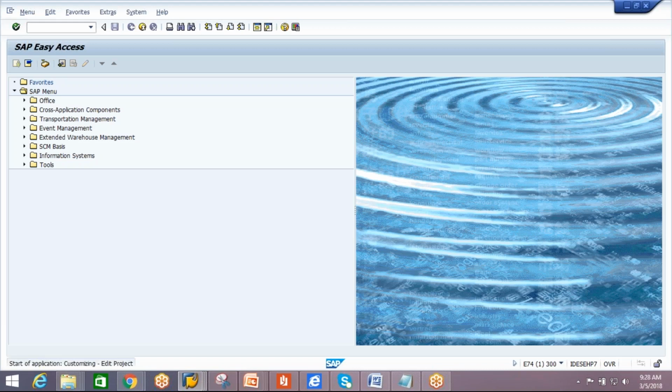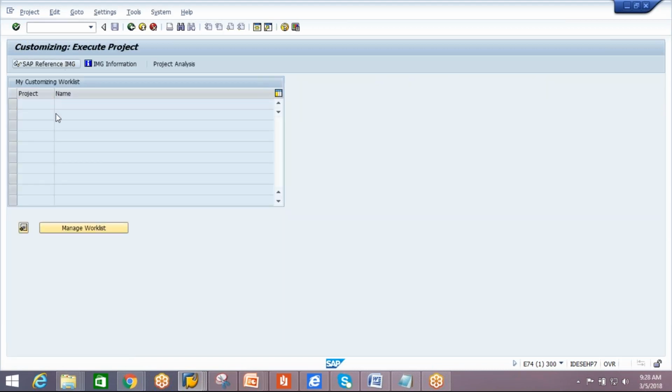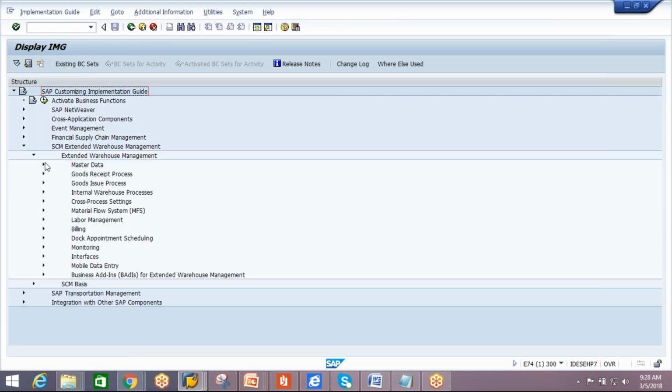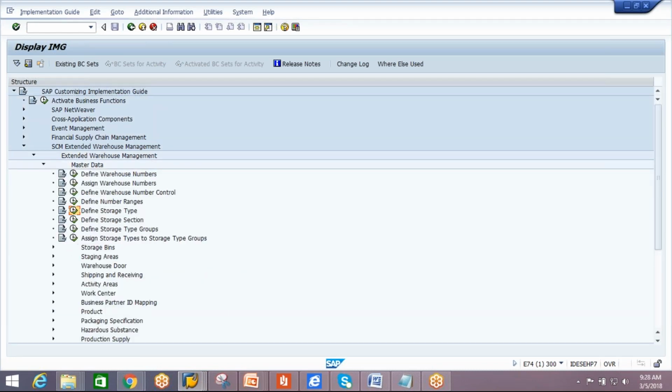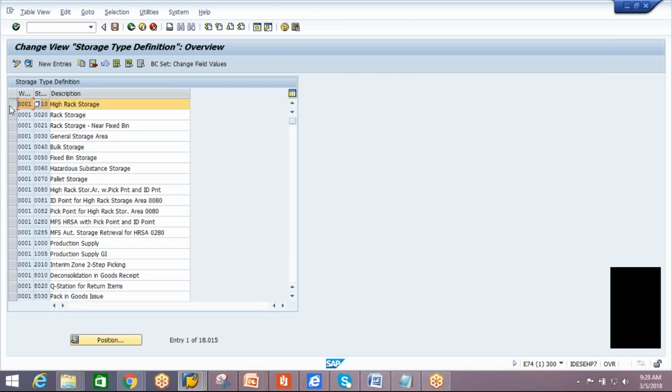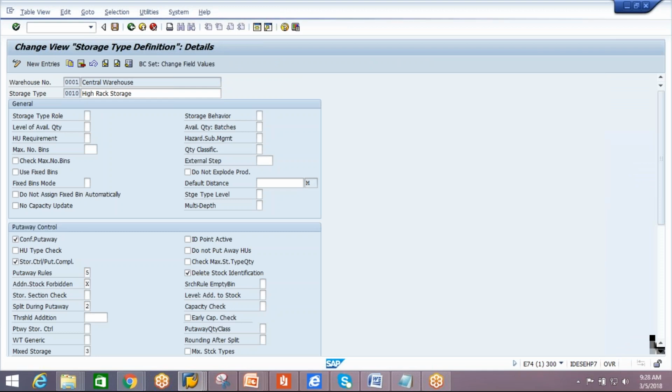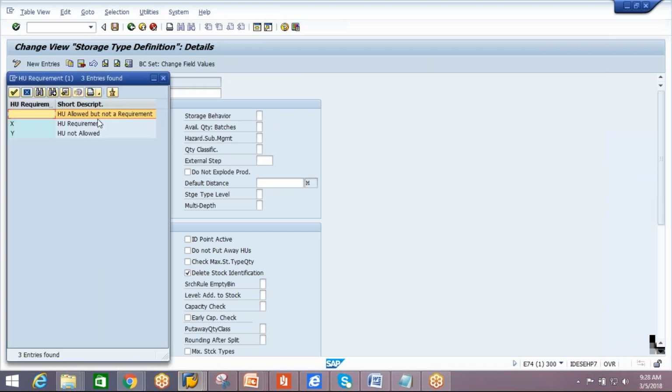Go to the EWM IMG setup, SCM Extended Warehouse Management, Master Data, Define Storage Type, any of the storage types. If we see the HU requirement here, there are three options: HU allowed but not a requirement, only HU requirement, and HU not allowed.